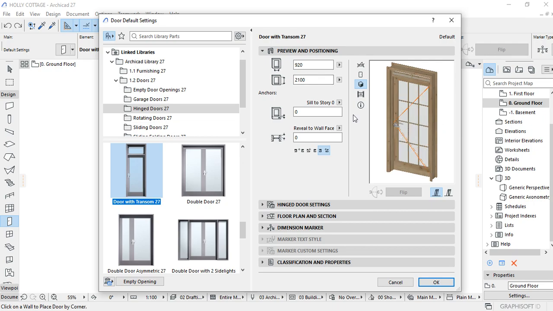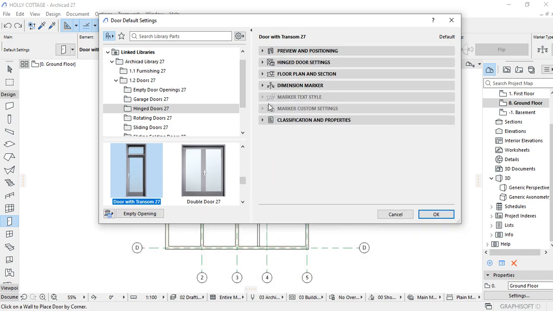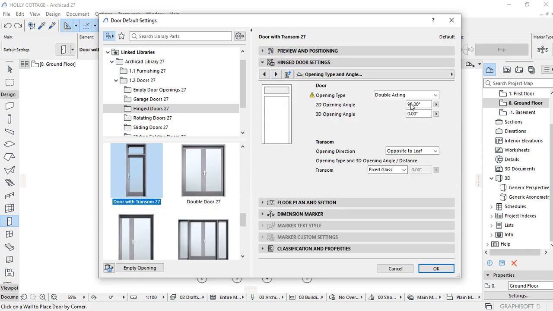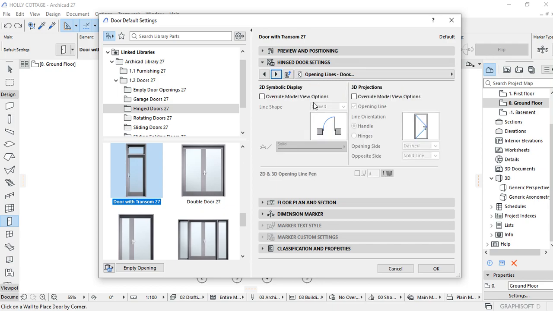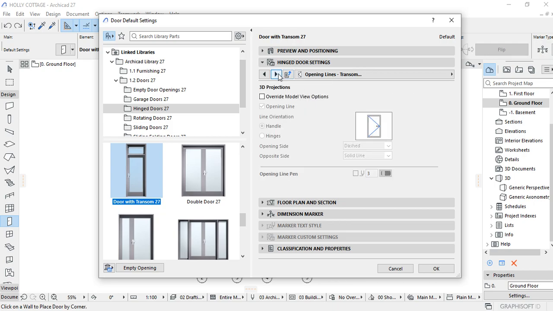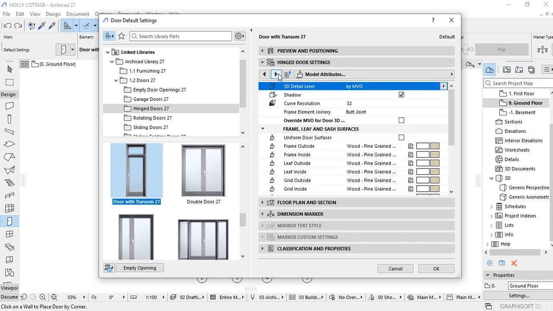Let's say we update here. We'll come back and make it side acting. Then we could move on to the opening lines. We don't want to change anything here. Opening lines, transom, don't want to change here.